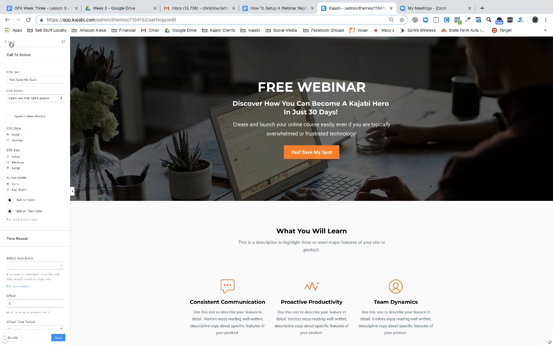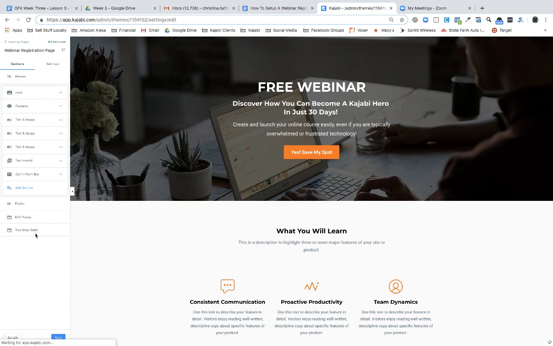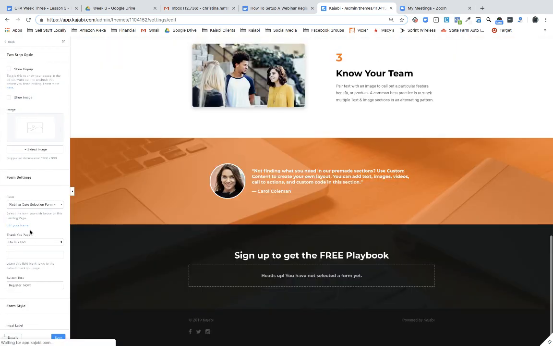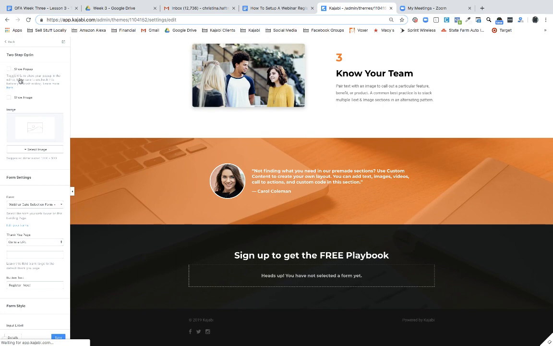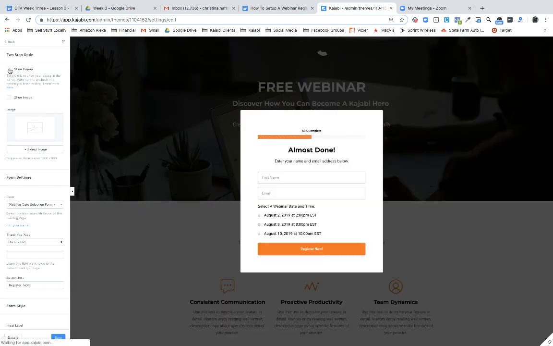So you want to go back over here to the left menu. All the way at the bottom is where this two-step opt-in is, and how you want to do it. This is a toggle here to show it or hide it so that we can edit it. Okay, edit this page element. So you want to show the pop-up so that we can edit the pop-up.